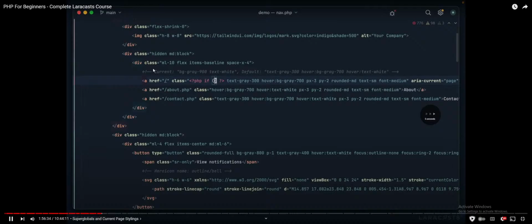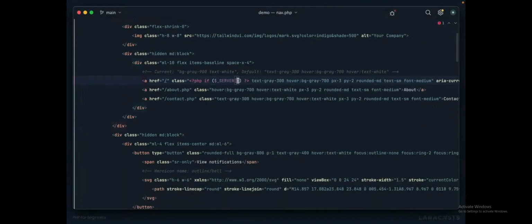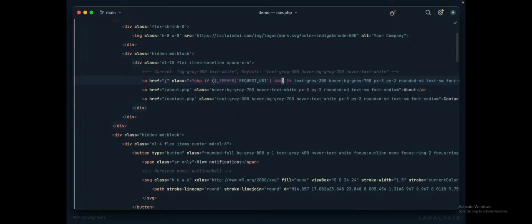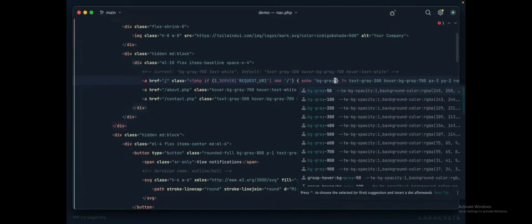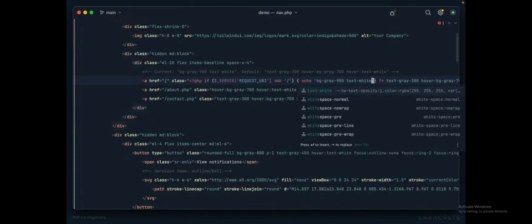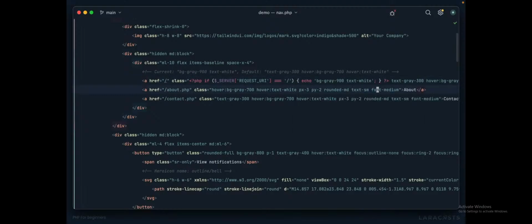If we look into the server superglobal and specifically at the request URI, if that equals slash, or the home page, only on that condition should we echo out the following classes. Correct. And what was it? Background of gray 900 and text white. I think that's right. Okay, so we can definitely clean this up a little more, but baby steps.